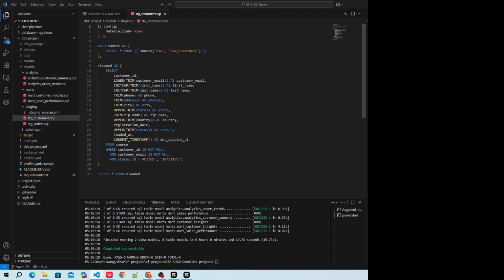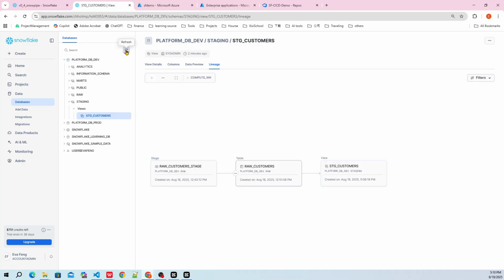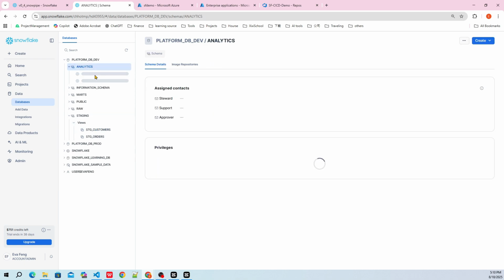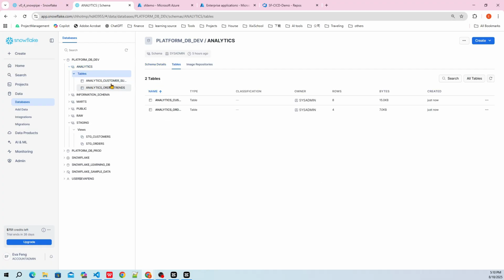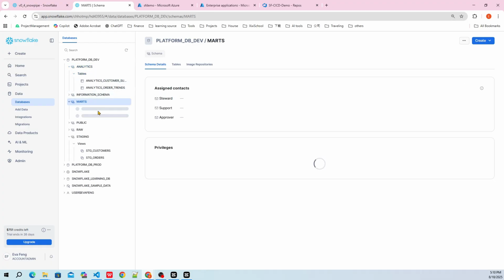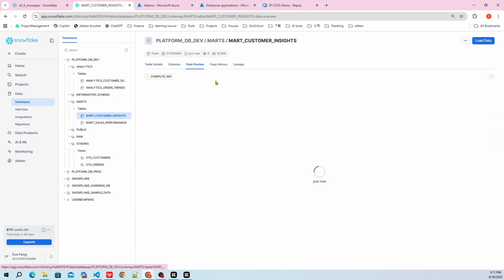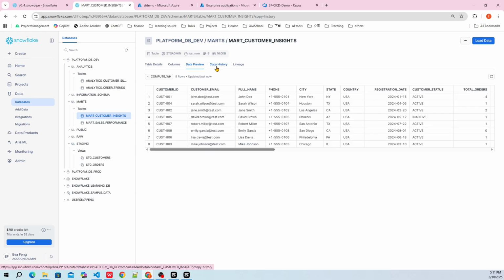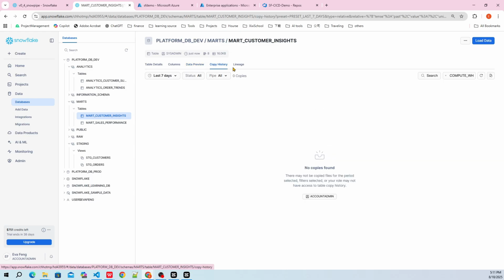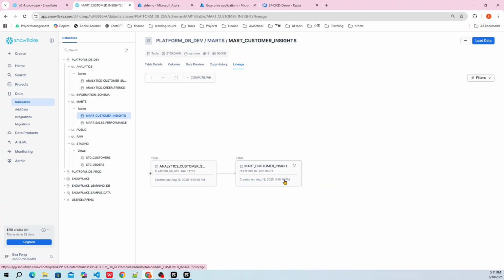We can go back to Snowflake to verify the result by refreshing the database. Okay, a new view in staging has been created, 2 tables in the analytic layer and 2 tables in the mart layer. You can see the definition is create or replace transient tables. There are 23 columns, and we can also see the sample data. There's no copy history because it's using dbt for the data transformation, and the lineage is quite powerful.